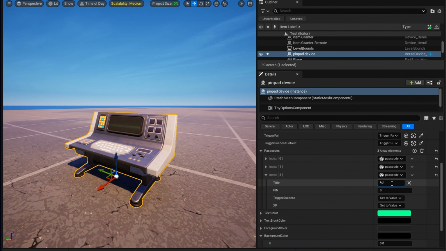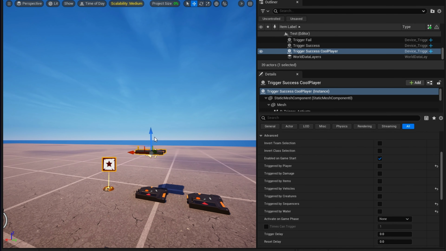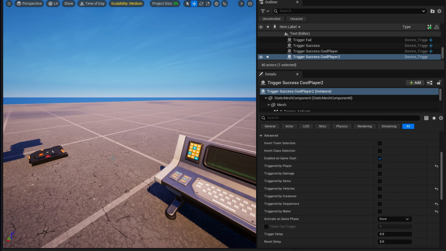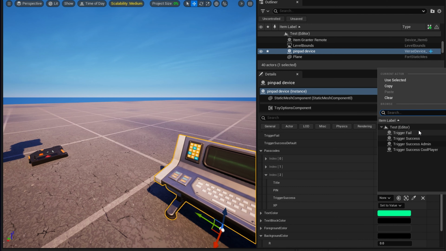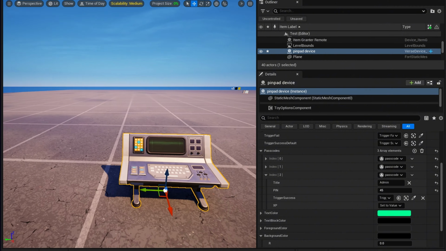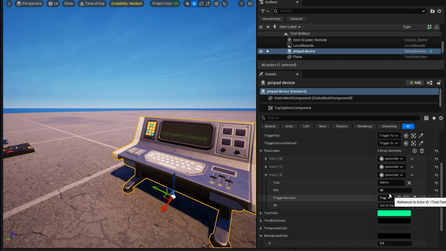This one is going to be called admin, and the passcode is just going to be 45. Cool. Let's do a trigger. This one will have its own trigger as well. I'm going to call this one admin. So yes, let's make this a trigger. Link up the admin trigger here. So this first device will trigger this admin once they put in the right code for that passcode. Will this one give XP? I'm going to say no. I'm just going to leave it.